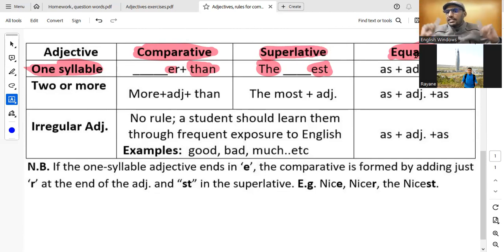Now for the equality, it's very easy. The adjective doesn't change. We just put it between as and as. We have two stones which have the same size. We say this stone number one is as big as the stone number two. Now, this is for short adjectives.